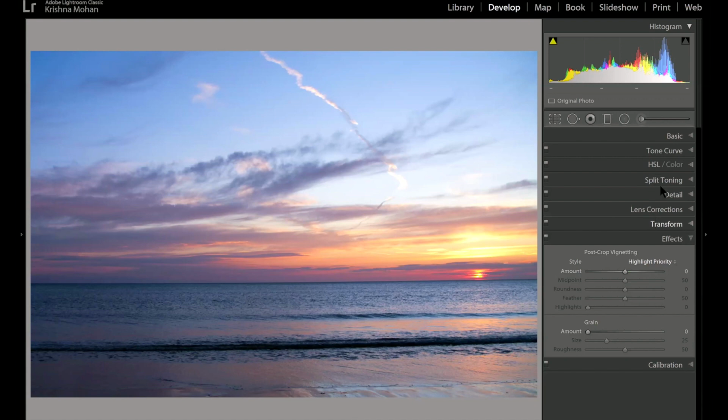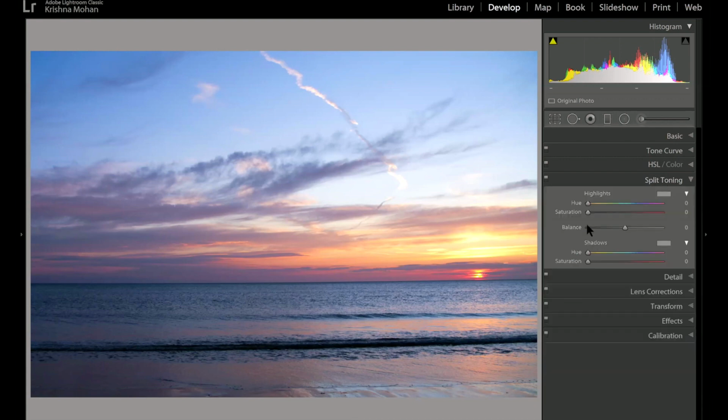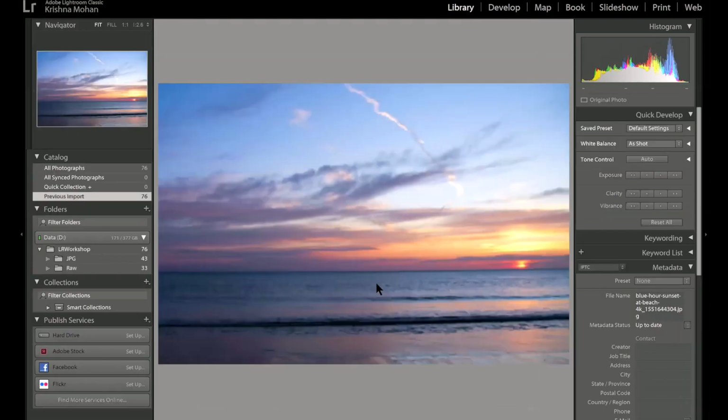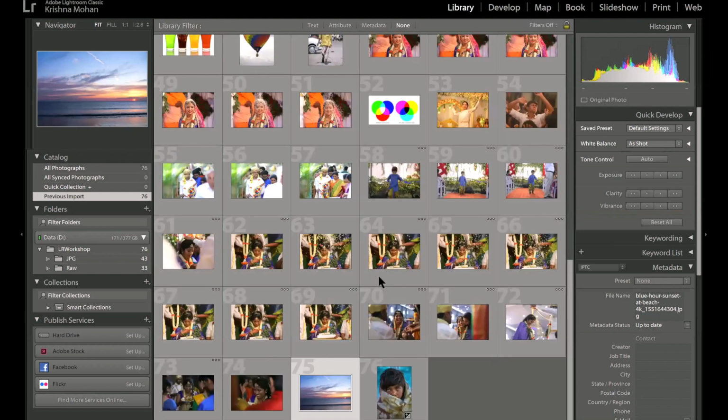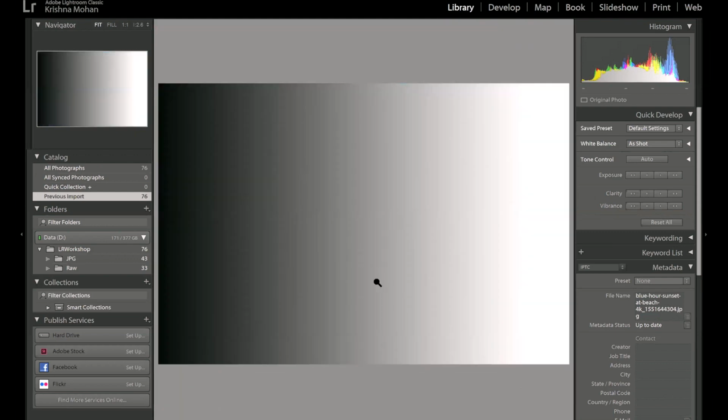Now let me come to split tone. Let me show you what split tone really stands for. Let me come to this page. Our pictures have a lot of black, gray, and white. This is a natural progression in any picture. There are different values of total black, and there's a shade of gray which slowly becomes white. Now this is just an example of a black to white gradient.